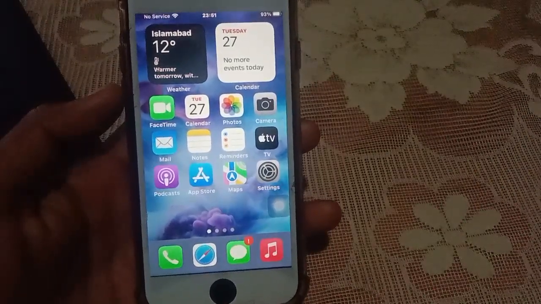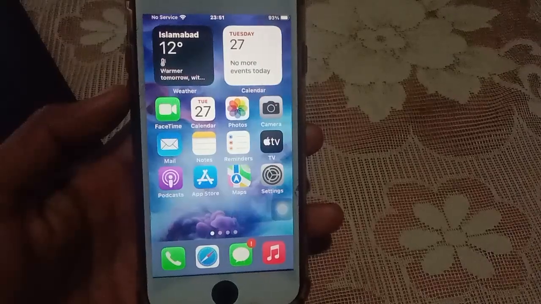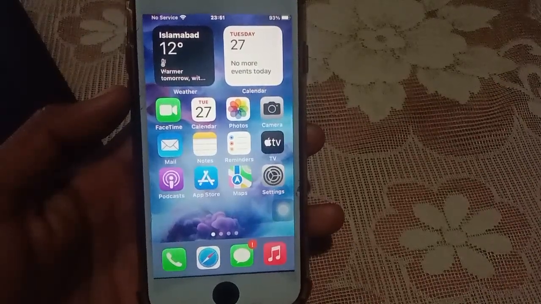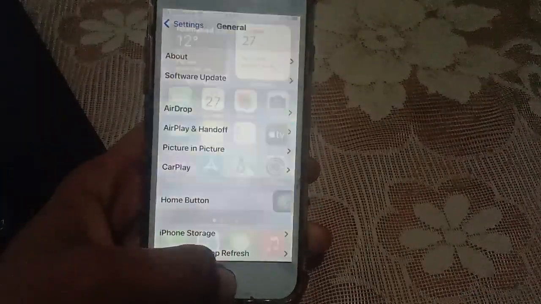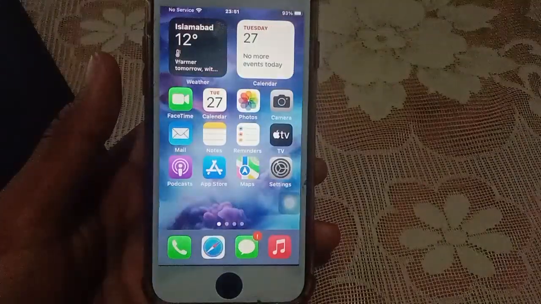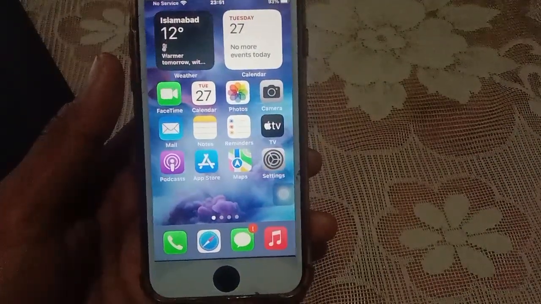Then third solution, update your iPhone. If none of the above fixes have worked, try updating your iOS version to the latest one. Open Settings, click on General, click on Software Update. If the latest iOS version is available for your iPhone, it must be installed.